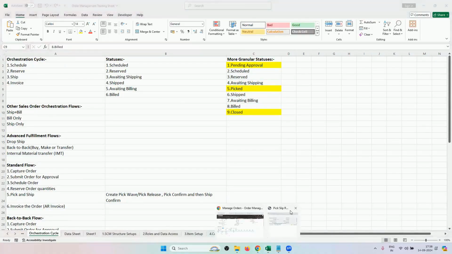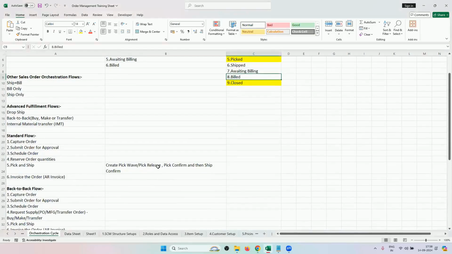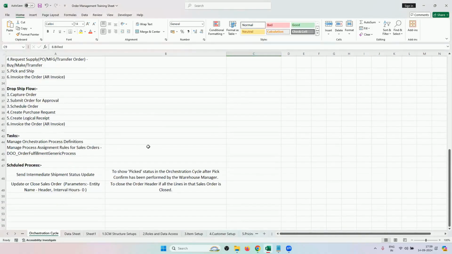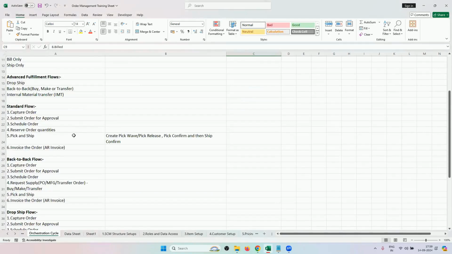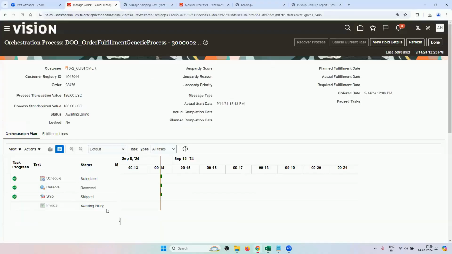So now let me go there. Click on refresh. See, it has been shipped and now it is in awaiting billing. When you pick release it, there's one pick slip report which was generated in the background. Now, when you ship confirm it, there are 2 more processes which get automated in the background. I think I've shown you that earlier as well, but let me show you that again. Did the auto invoice? No, that will come later.